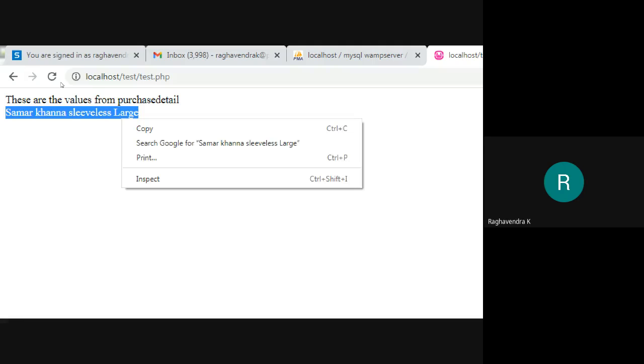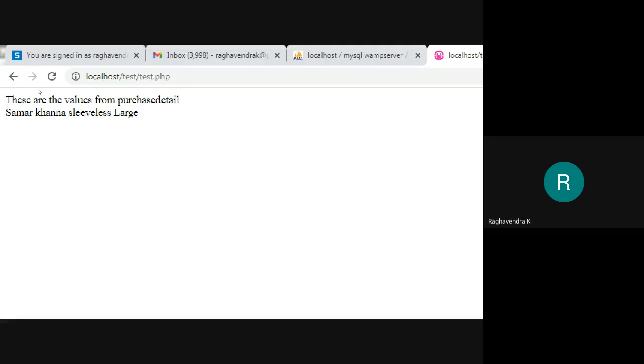But what do we do with these values? Right now, I have just displayed the values. But what if we want to store these values in a database? That is our next task. We would like to accept the details from the user, and we would like to store the values in our database.